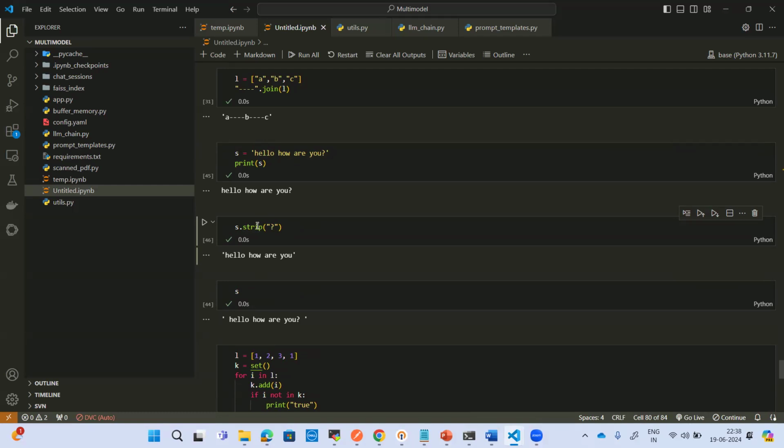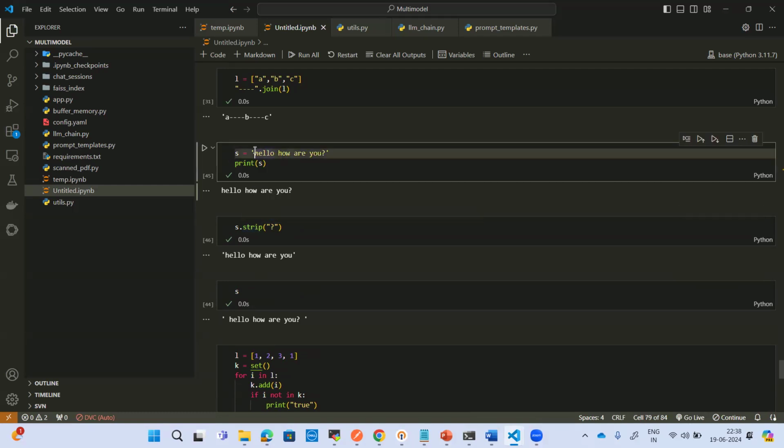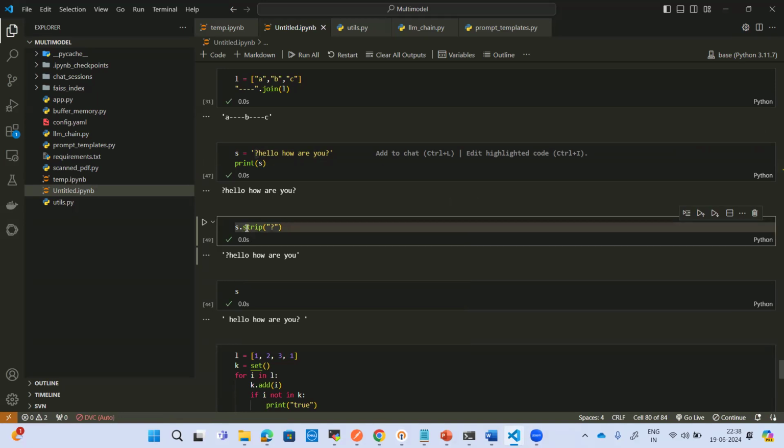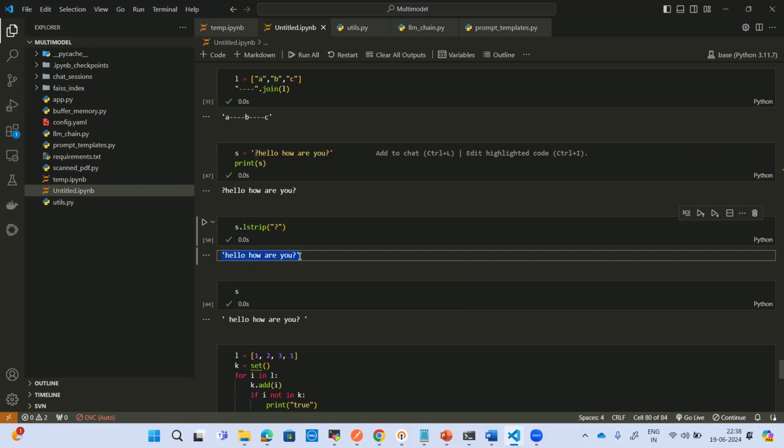Okay, now suppose the question mark is on both sides, just hypothetically to make you guys understand. If I do strip, it will remove from both sides. But my question is, if I want to remove only this one, because this one is making sense but this one is not making sense, that is called R strip. And if I do L strip, sorry, this L strip is from the left side, and see, from the left side it has removed the question mark. So this is how the different functionalities of the string are needed and important to use.